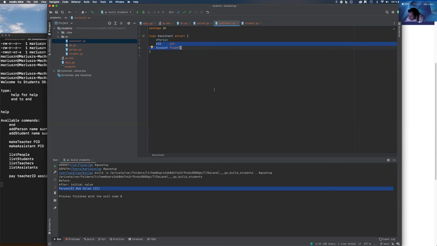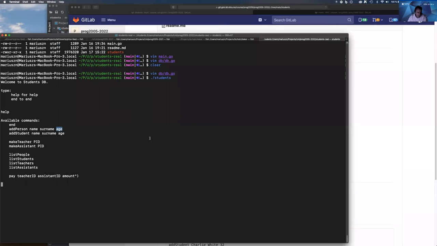Some other questions? Yeah, so a name is a teacher and assistant. Yes, that is possible to do. If I create here, so add person, Marius Johansen. And then I add another person, Bob Dylan. And then I say make teacher, Bob. Bob is first person because the index is from zero. And then make assistant also one, right?